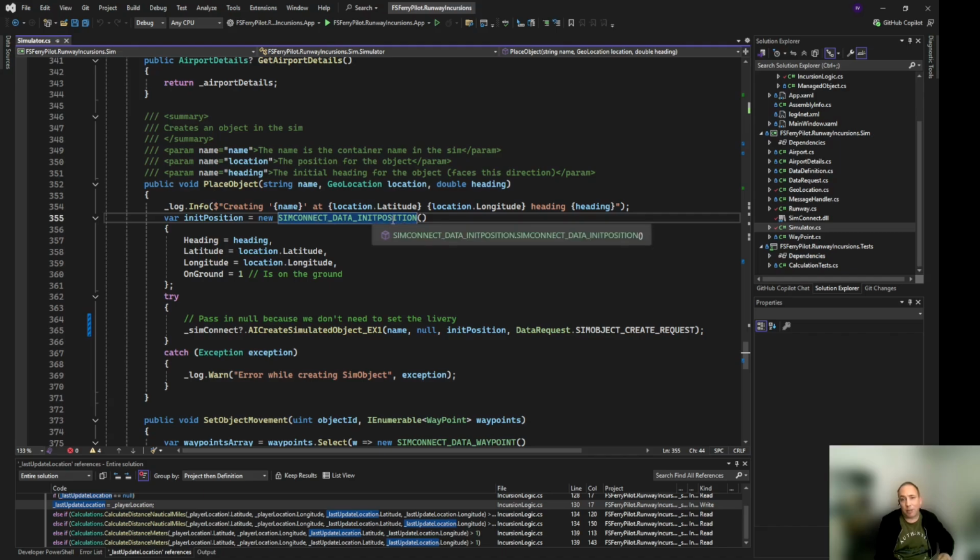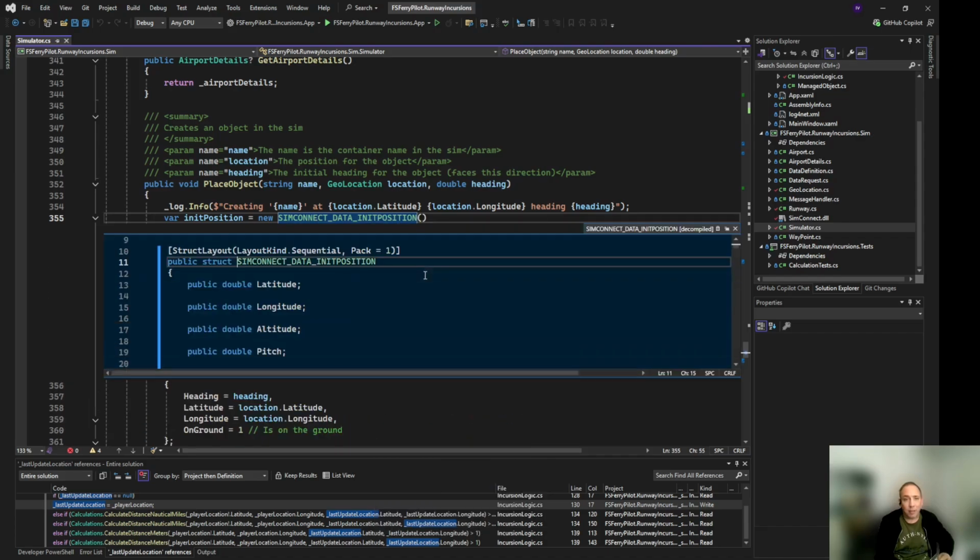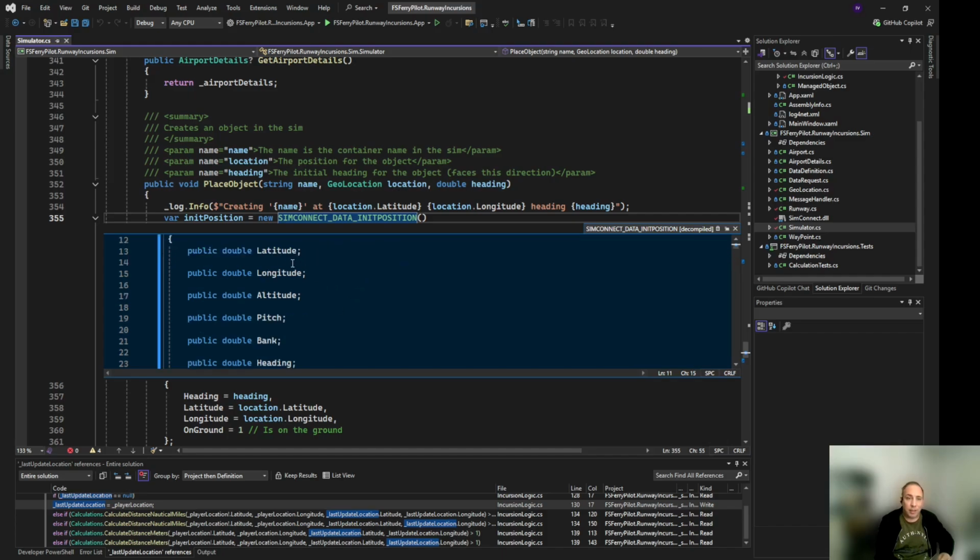This is actually part of the SimConnect. It's actually a struct, if I'm correct. We can actually check that out. Yes, this is a struct. This is what you send to actually initialize the position for the object. As you can see, you can set a latitude and a longitude, which are obviously the coordinates for the position on Earth. You can set an altitude.